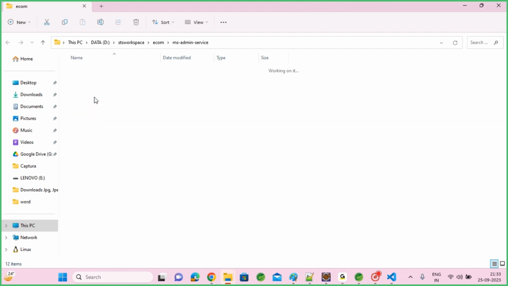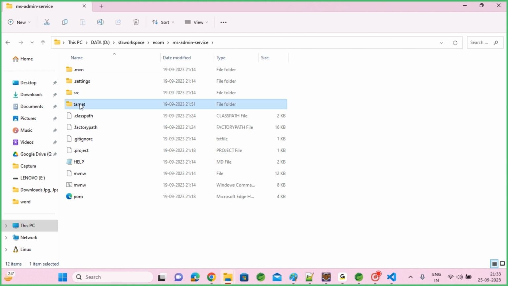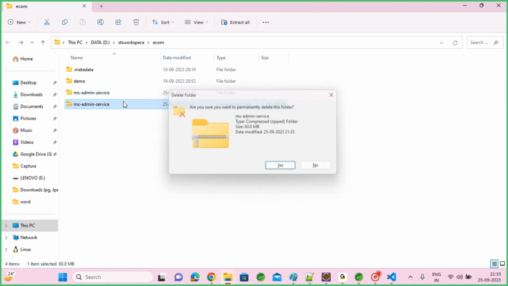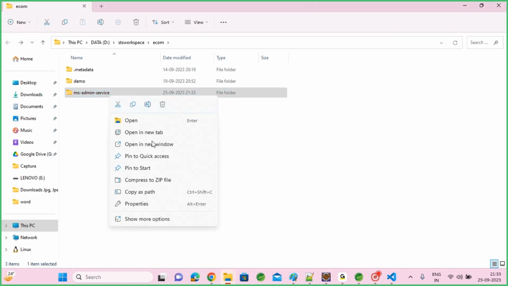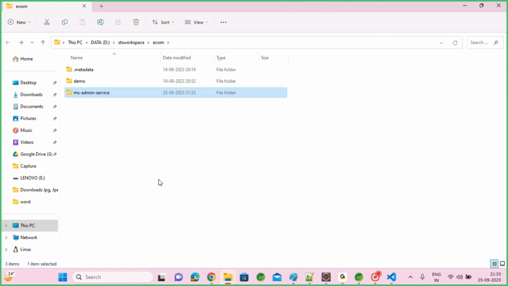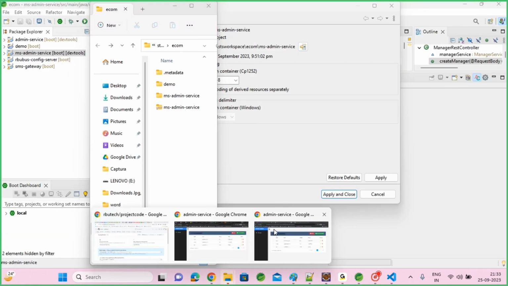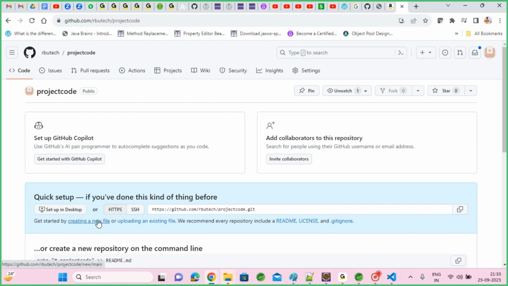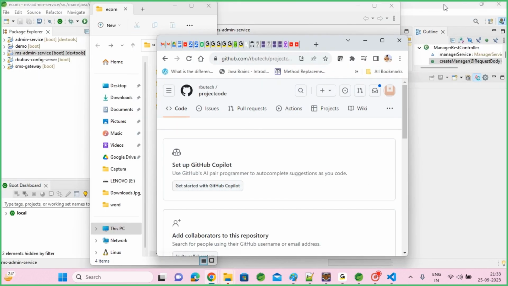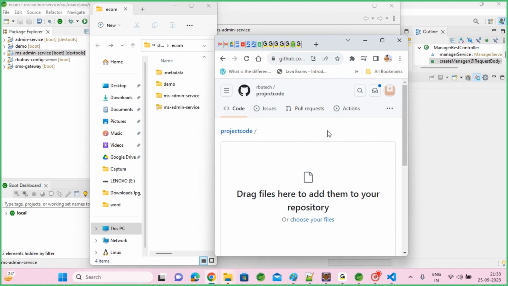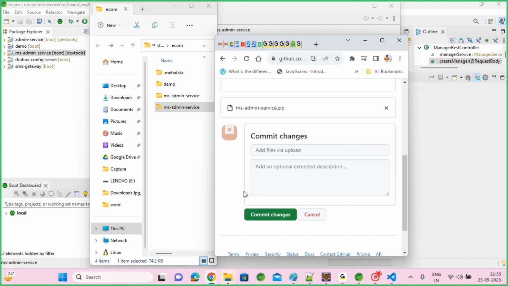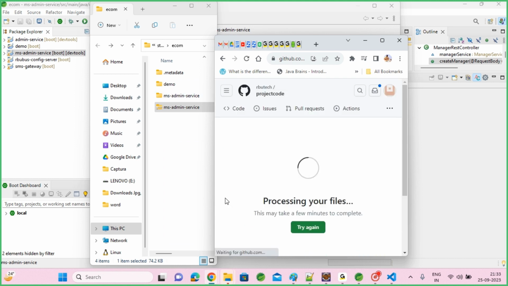A 60 MB file is not able to upload. Right, let me delete the target folder. Admin service zip is done.